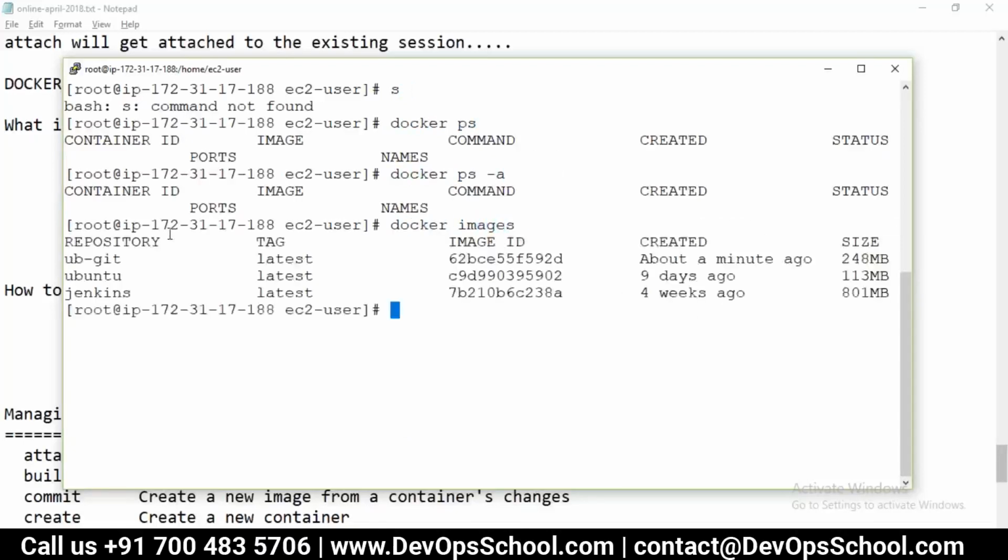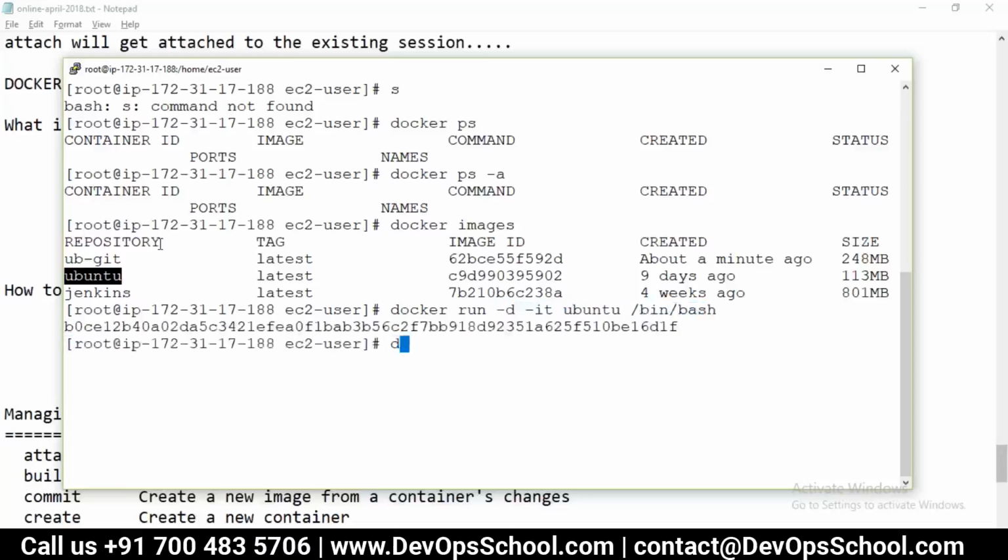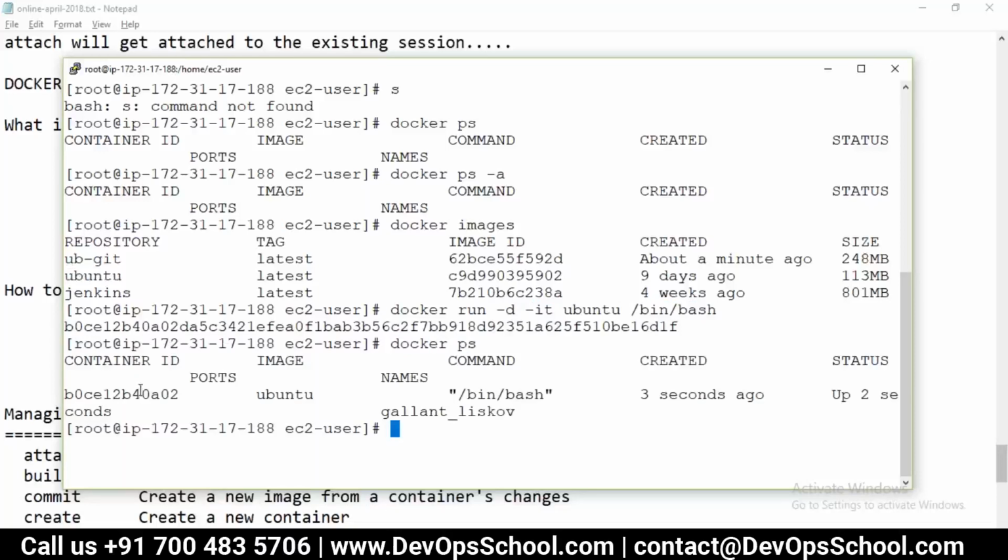So now one is the base Ubuntu, one is the UB-Git. Now I run it. Remember, each run will create one container. Run, and I'll make it interactive here. And what I want to run? bin bash. If you want to run it in the background, you can do -itd also. Now you got it. You see the docker ps. This container is running with the background process of bin bash.